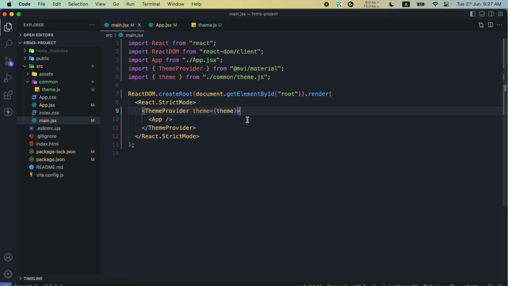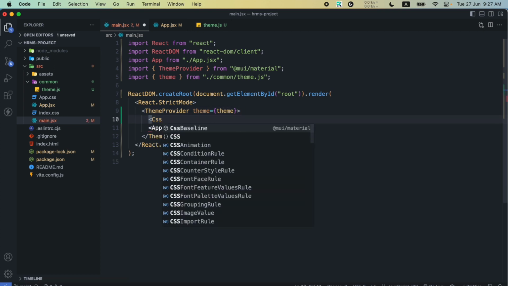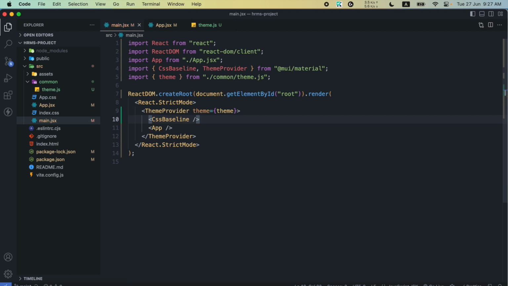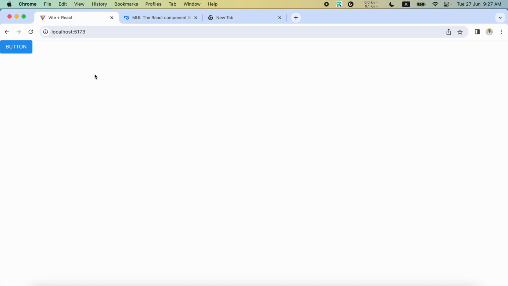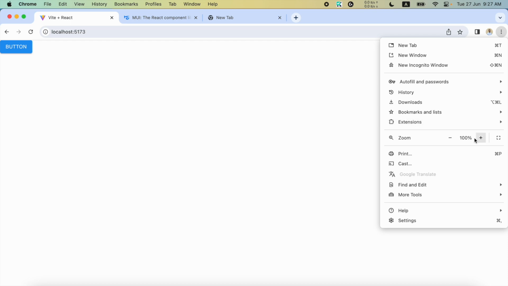So back in our code, inside of ThemeProvider, we need to import CssBaseline from Material UI. So what this will do is that this will reset all of the default styling that HTML has. So if I visit the browser, now you can see that the gap has disappeared.